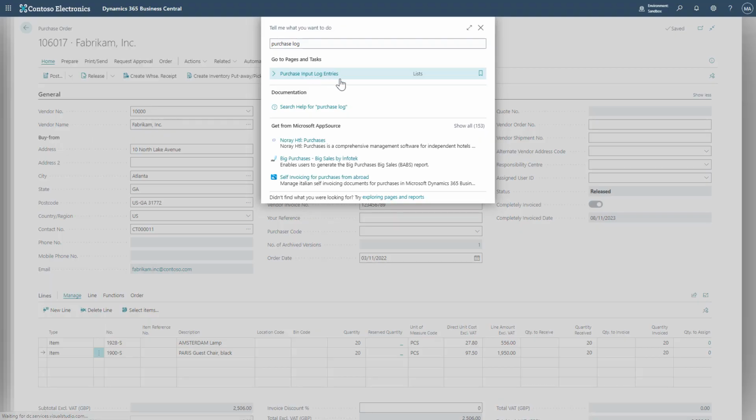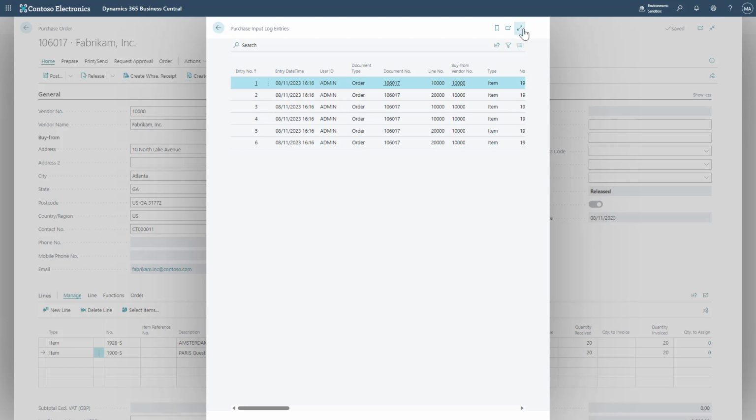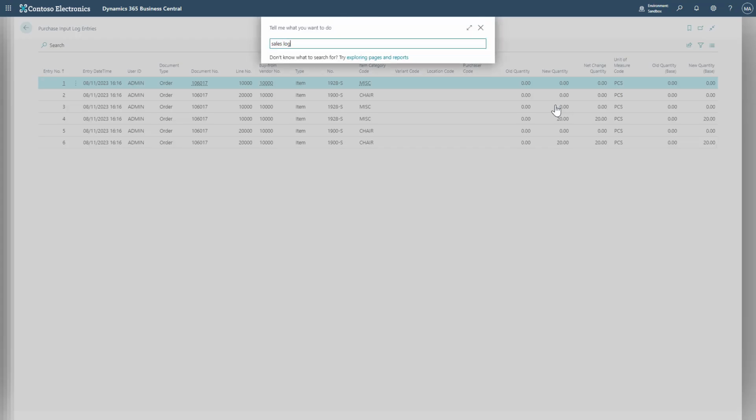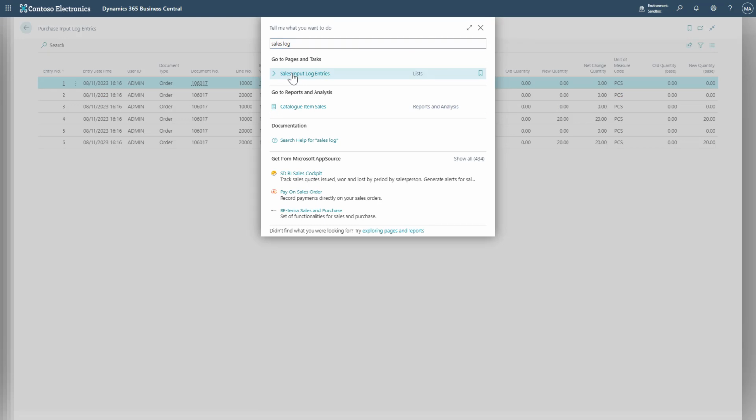Let's take a look at the purchase input log entries first. Here you can see as I've used my purchase documents, an entry will be created every time a change takes place. It'll contain information such as the document number, the line on the document, the buy from vendor, if it was an item, GL account and so forth, what it was, its category, and all the data information about it. We'll go into more detail in a moment, but let's take a look at the sales input log entries as well, which you can see looks the same.